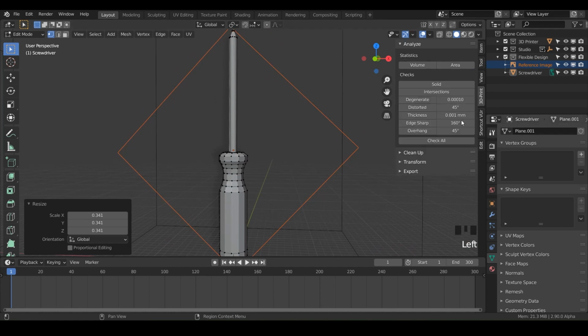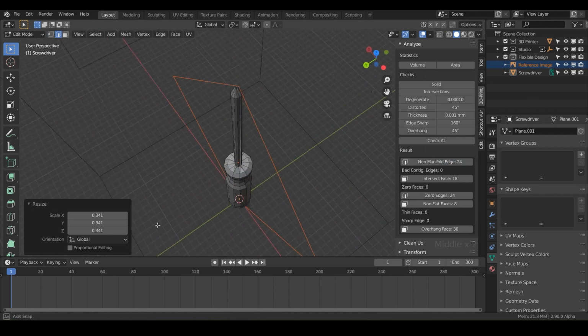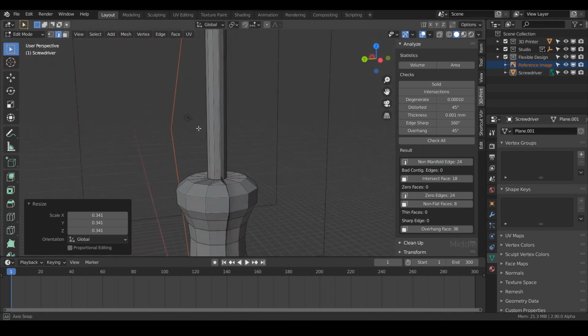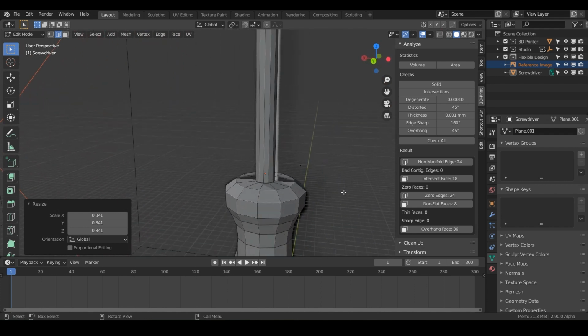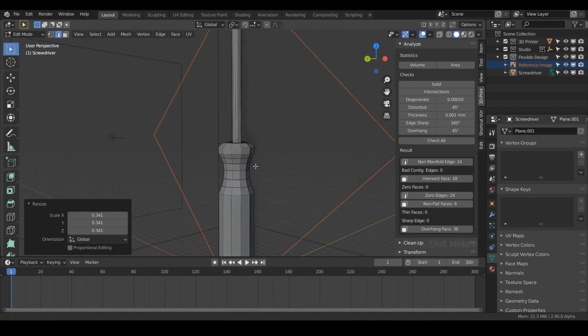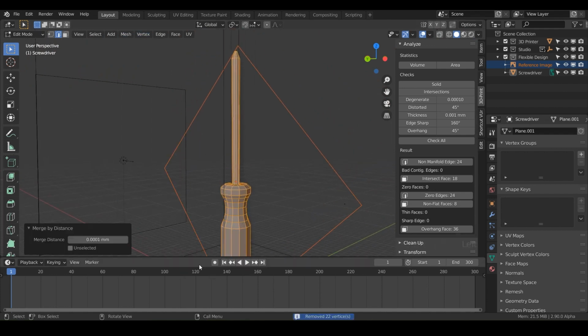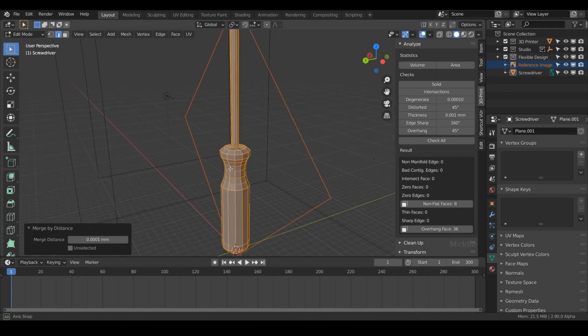So we'll do 3D print, check all, and it says we have some non-manifold edges and some intersecting faces. So let's just check that out. So let's see. I don't see the non-manifold edges. One thing I did notice with the spin tool is sometimes you just have to clean it up. So just hit A to select all, go to mesh, clean up, and merge by distance. And looky here, we got remove 22 vertices. So now let's check all. Hey, there we go. So that fixed it. It was just some geometry on top of itself.